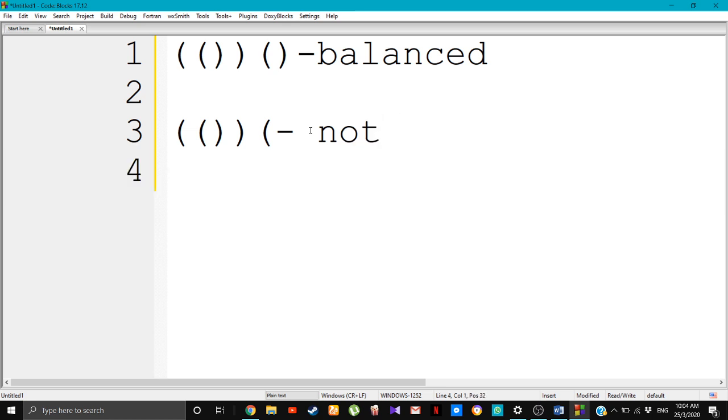Whereas something like this, open, close, and as you can see, this is properly balanced. This open has a close, and 2 and 3 and 4. There are 4 pairs, and it is correct. This is also balanced.